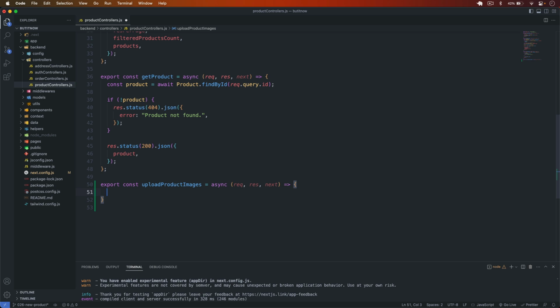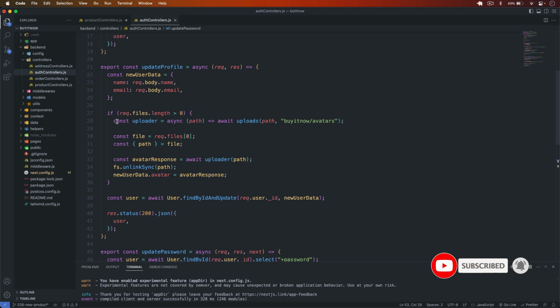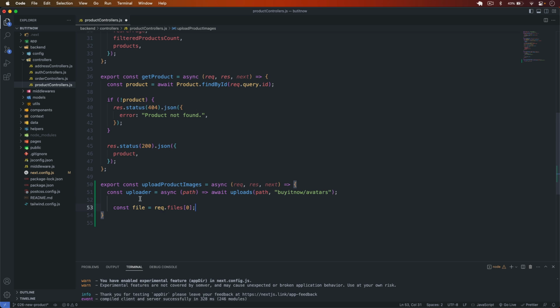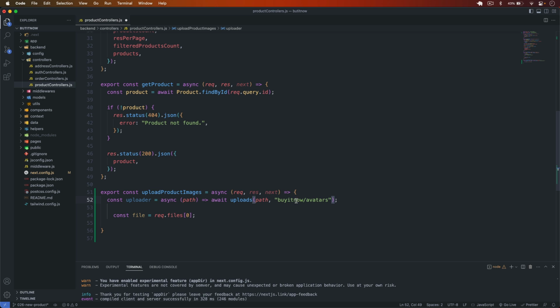In that, first of all, we have to prepare our uploader and set the folder. To save some time, I go to my auth controller. We have already written the code there, so I will copy this from here. Also I copy that, and I go back here and paste it. We will call our uploads from the util/Cloudinary. I have discussed all about that in my previous videos. This time the folder is going to be products. So it will upload all the images of the products in the products folder in our Byitnow folder.